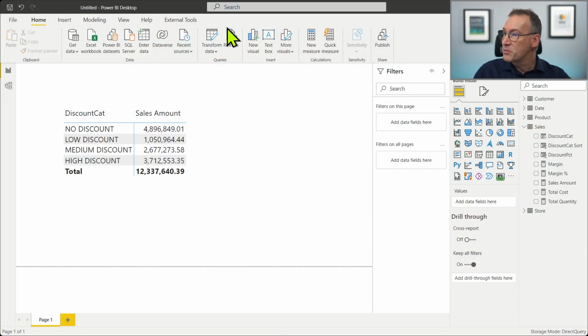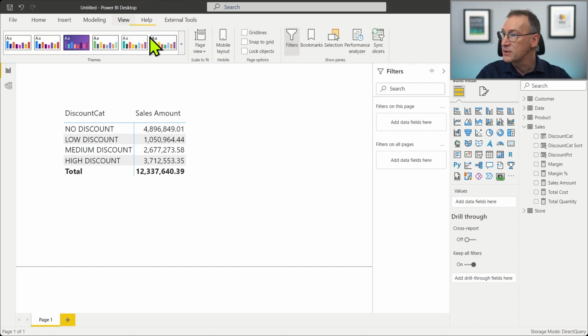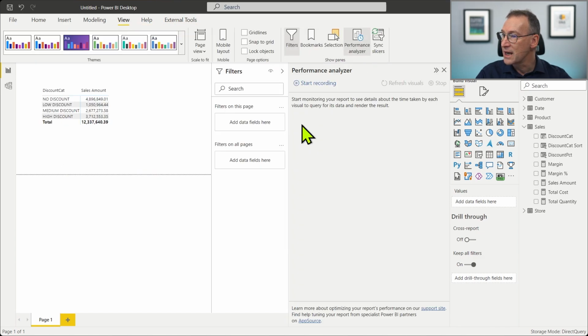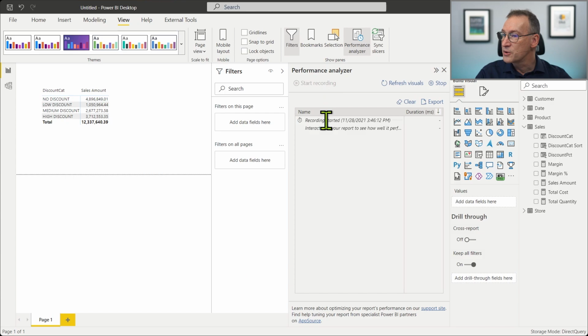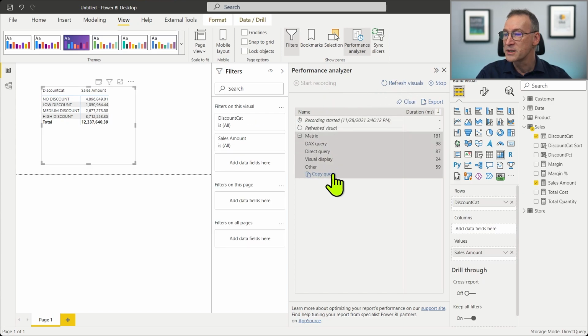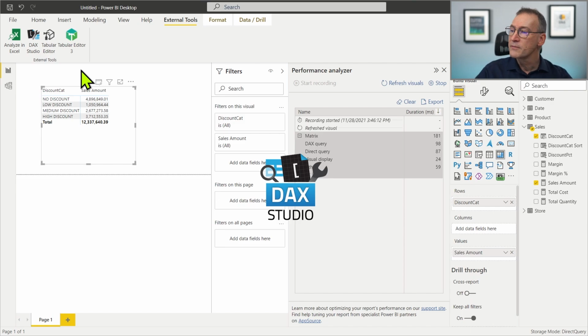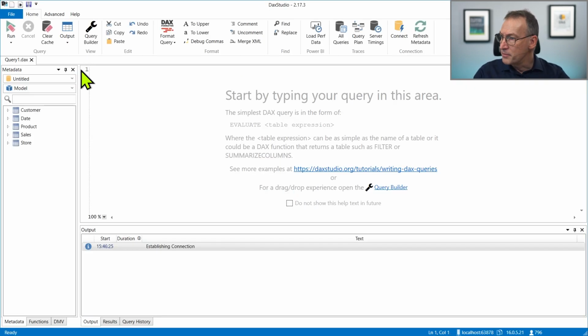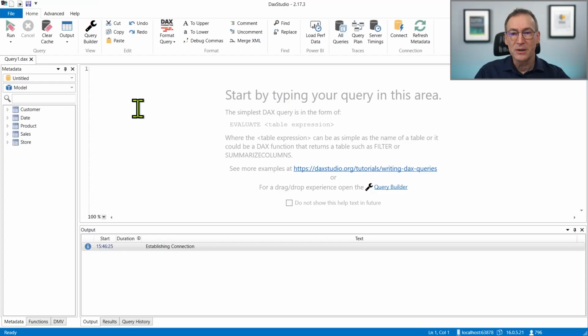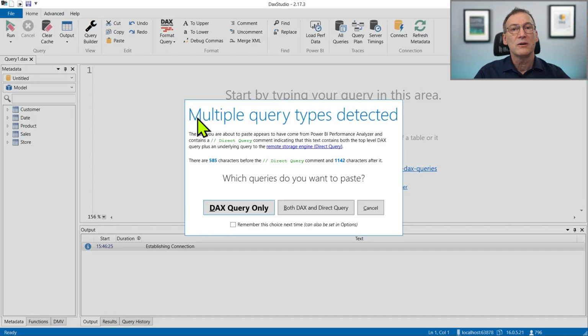We can enable Performance Analyzer. No, it's under View, Performance Analyzer. We start recording, we refresh the visual, and now we have here the code of the matrix. I can copy the query, and then we inspect it using DAX Studio. So let me open DAX Studio and place it in the right monitor. Okay, and now we can copy the content of the query.